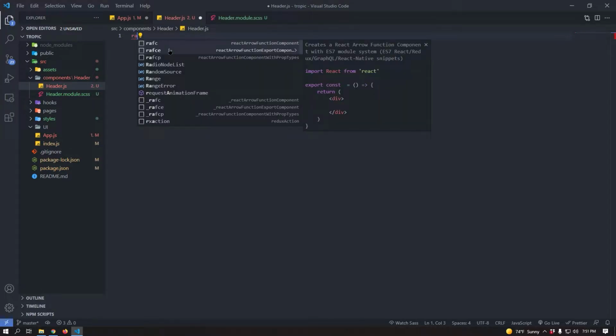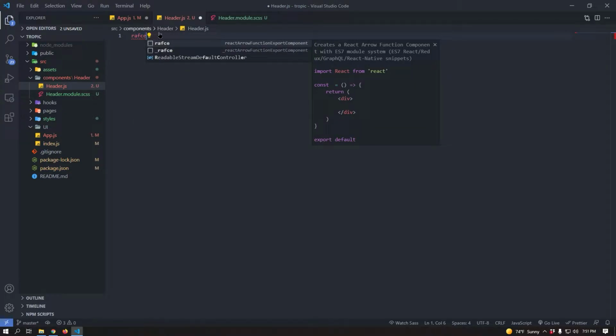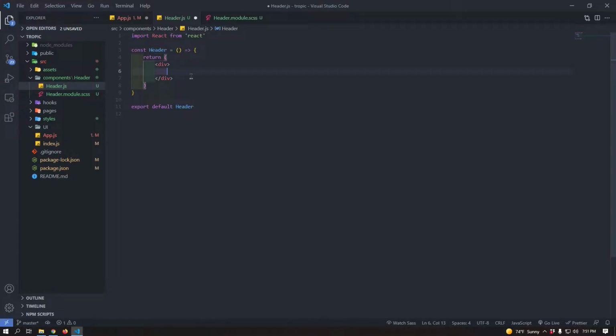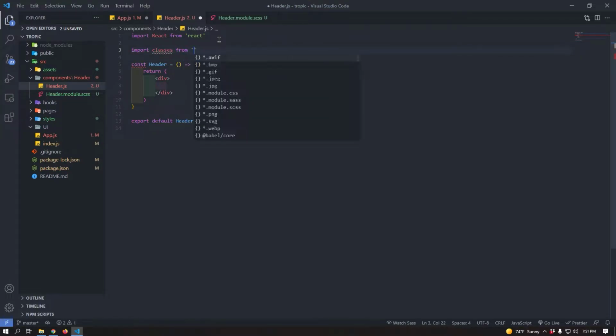So earlier I told you to get the ES7 snippets extension, and that's what I'm using right now. I'm doing RAFCE. Basically, when I hit tab, it's going to create a functional component here for us. Awesome. So we're going to import the classes from the module. And again, this is what we're going to do for all our components. So it might get a bit repetitive, but that's just what you've got to do. Module.scss. Boom.